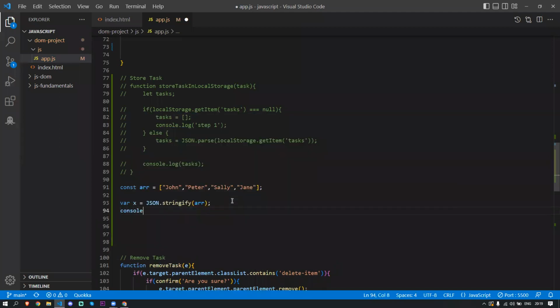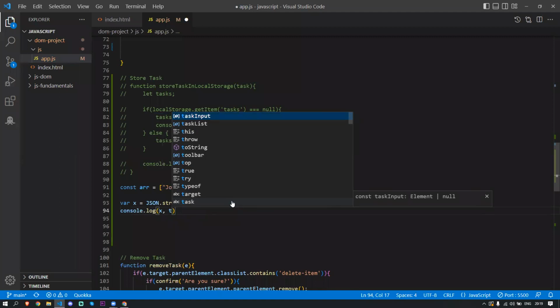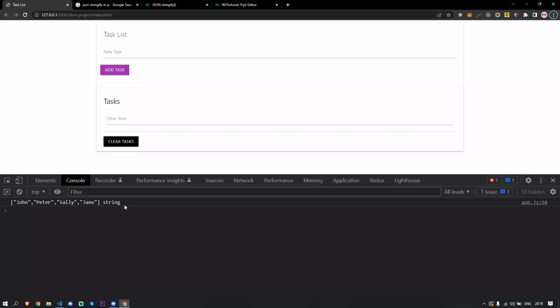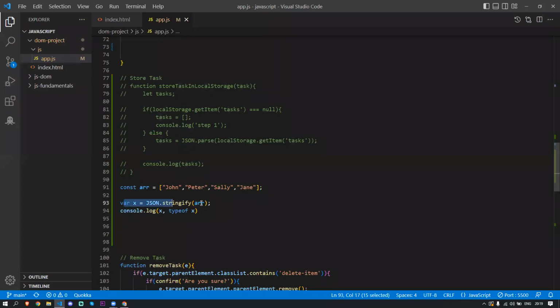So console log x and typeof x. Now you see this is a string. This is not an original array, remember that. So I'll copy this. Now you know this x is actually a string. Okay, I'm going to parse this.